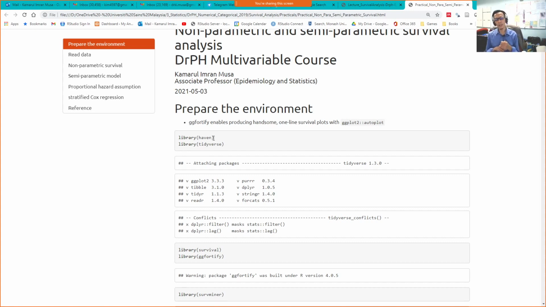The haven package is a package that can read SPSS, Stata, and SAS data into R. Okay, that's library haven. One other library that you can use is foreign. However, foreign cannot read Stata files beyond version 12. So that's a problem with foreign, and that's why I prefer to use the haven package.